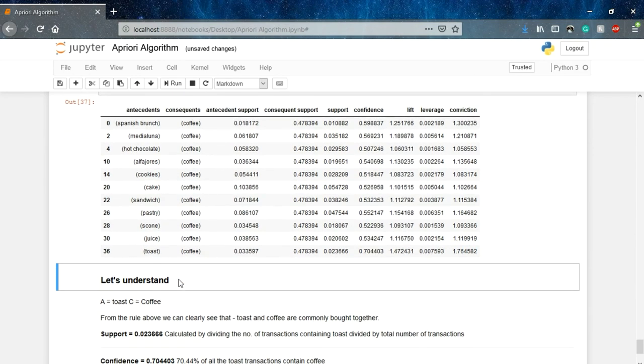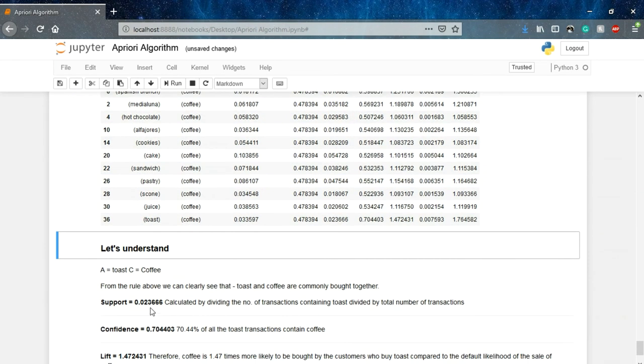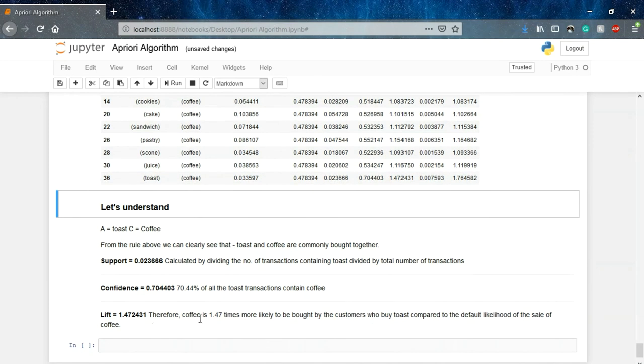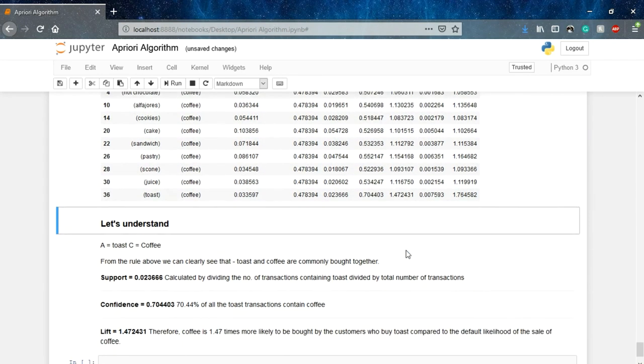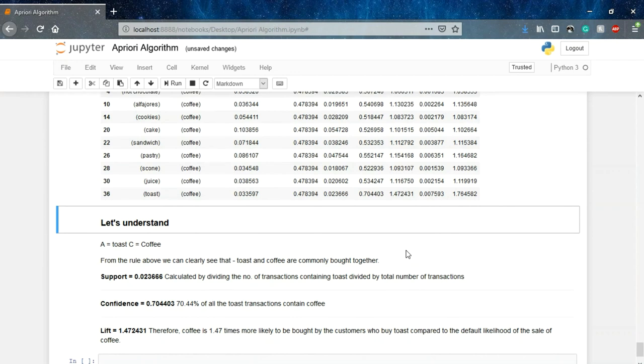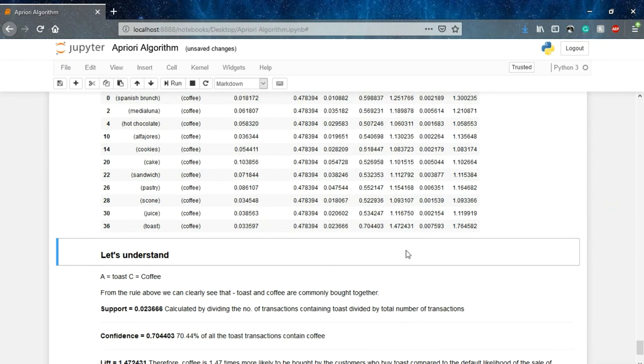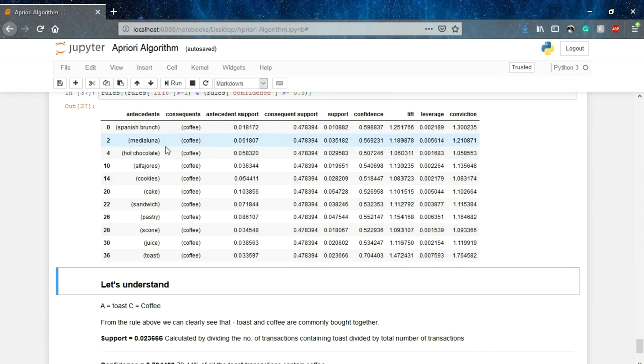So let me show you. Considering the particular example of toast and coffee, as you can see here, we have a support value of 0.023 and a confidence of 0.7044. That means 70.44% of all toast transactions contain coffee, right? And similarly the other intuitions, so the value of lift in that case is 1.47. That means coffee is 1.47 times more likely to be bought by the customers who buy toast compared to the default likelihood of the sales. So if a person is buying toast, then the purchase of coffee is 1.47 times higher than for those customers who only purchase coffee, right? So this is how we develop intuitions based on the final metrics we have. This is how we find out the final pairs using the apriori, right?